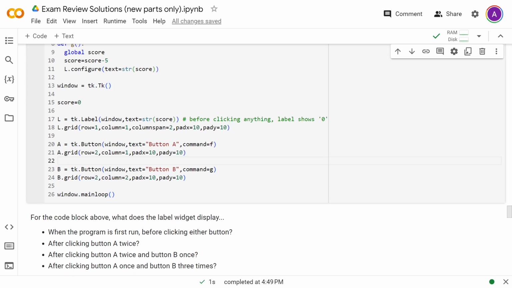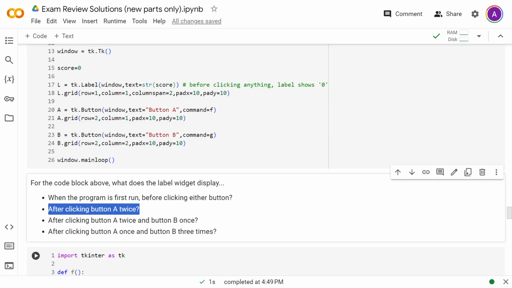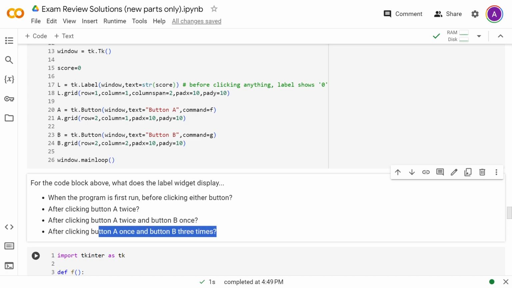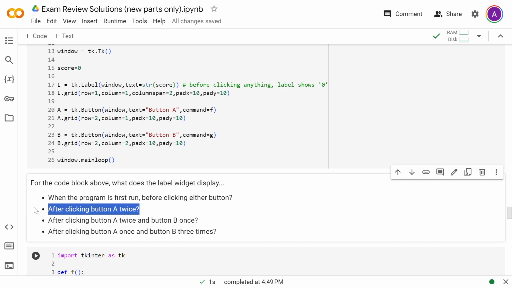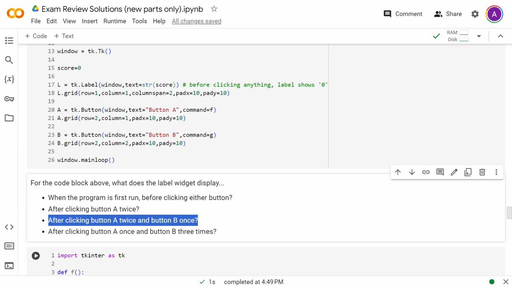Okay, so what's going to happen if we click button A twice, if we click button A twice and then button B once, or if we click button A once and button B 3 times? I assume I maybe didn't describe this very well, but basically we run the program and then we only click button A twice for this question. For this question, you run the program and then you click button A twice, button B once.